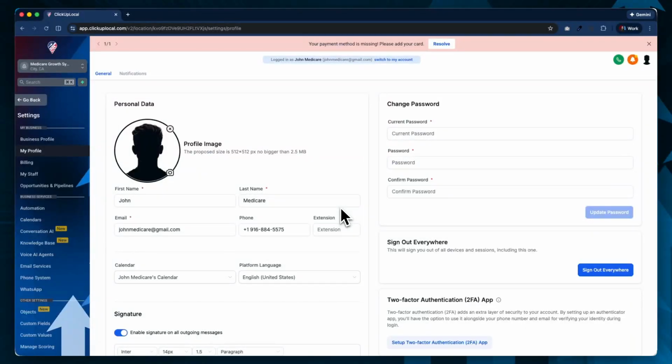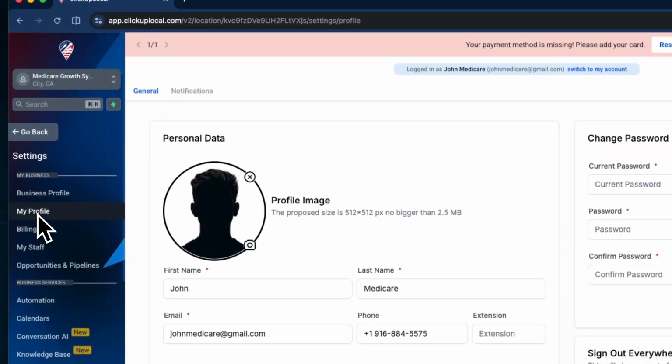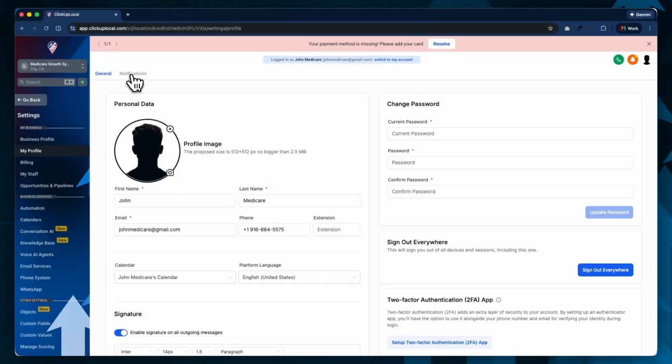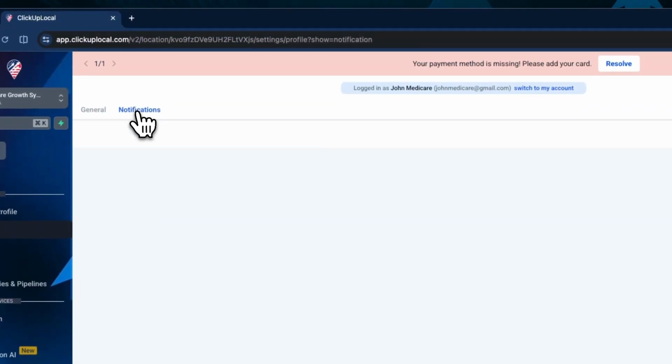So being notified through the system is very important. And so here's where you manage that. We're over here in settings under my profile. And then we're going to come up here where it says general and we're going to click on notifications.